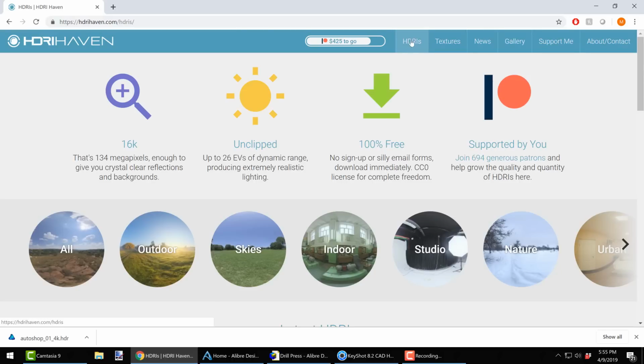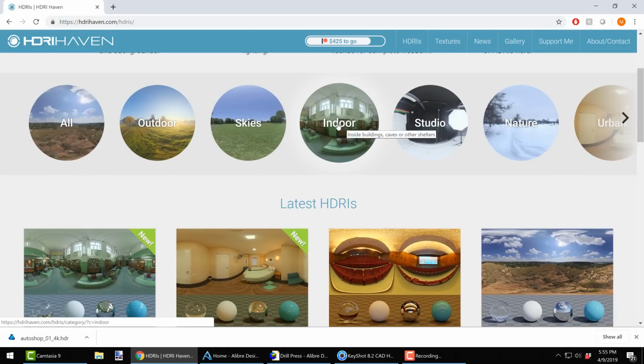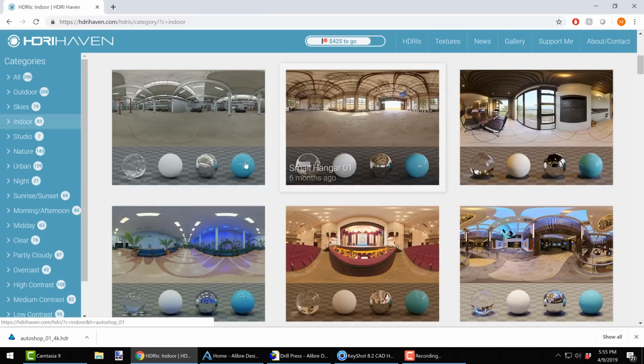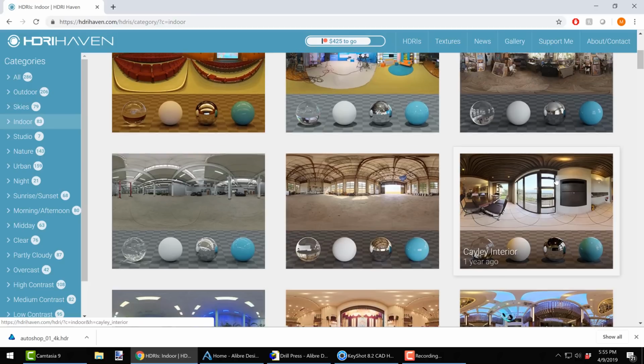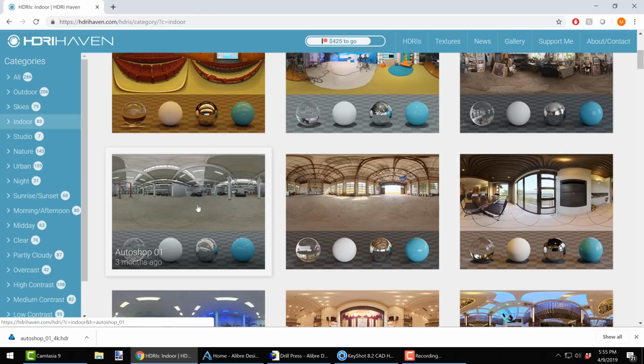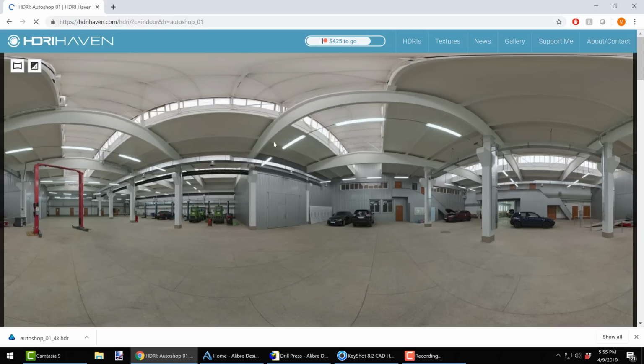So go to HDRIs at the top. And one that I'm really partial to is in the indoor section. It's this AutoShop 01. The reason that this one is really good is, if you look at some of the other ones, you'll notice that they're cast in a color. This one is very yellow, this one is very blue. This one is a really nice even tone, and so the reflections that it gives are consistently great. It's a really great HDRI to use. So let's grab this one.